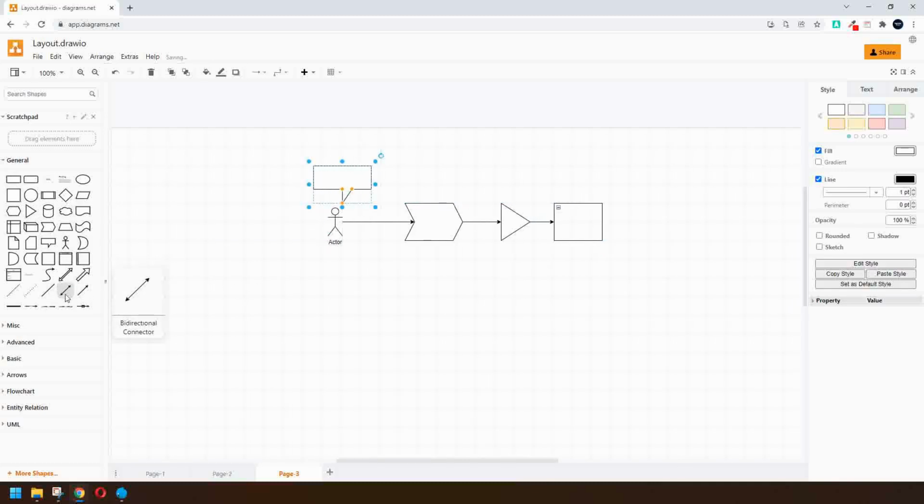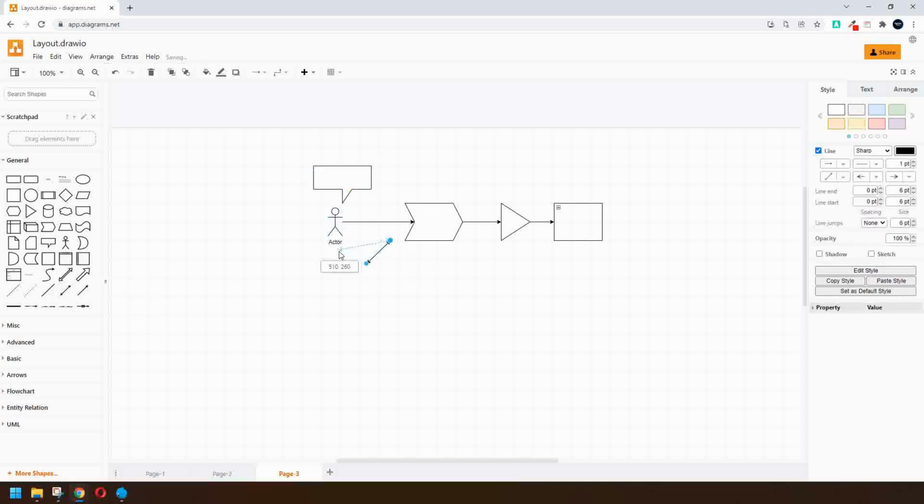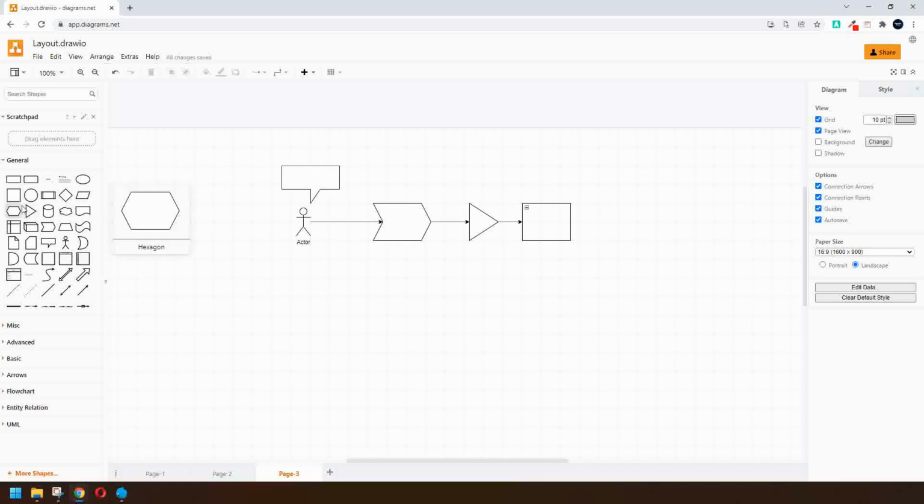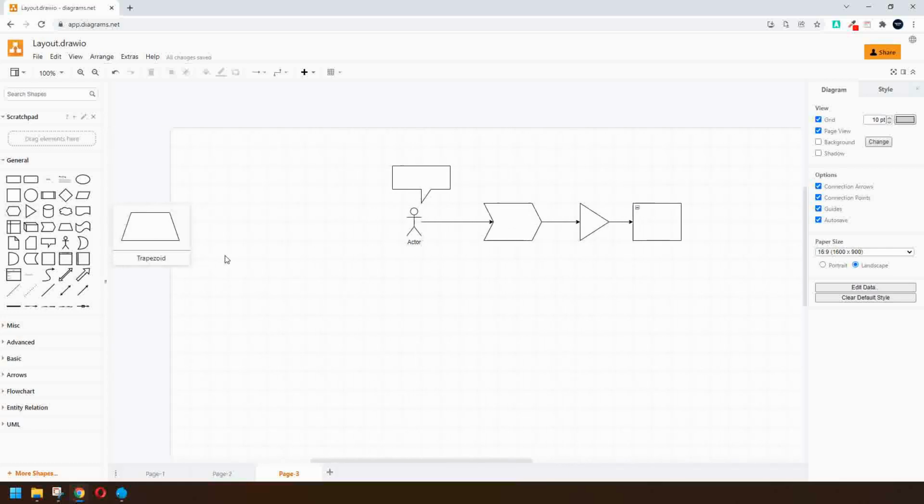Maybe you want to have a bi-directional arrow between processes. So these are all things that you can add to your page quite easily. Now that's just the basic general shapes that we have on our page.